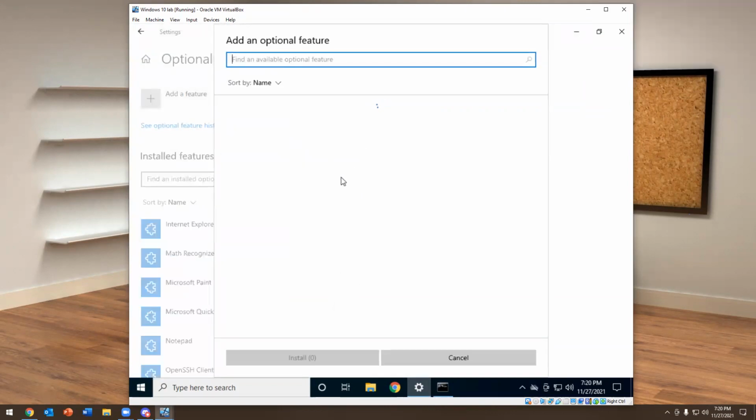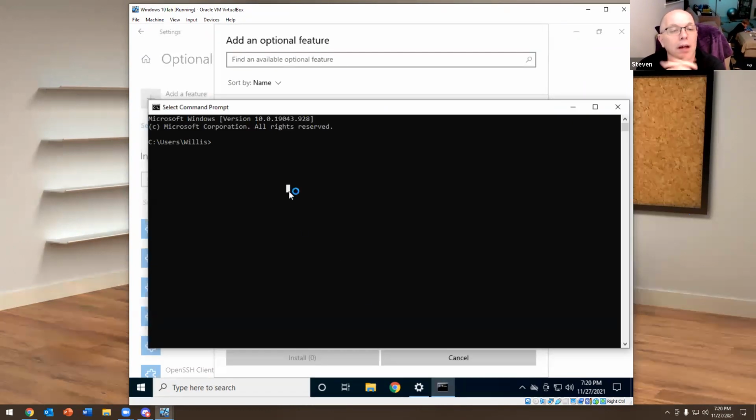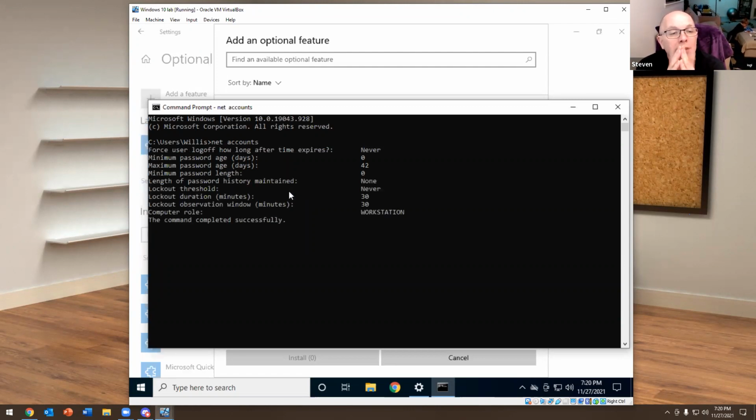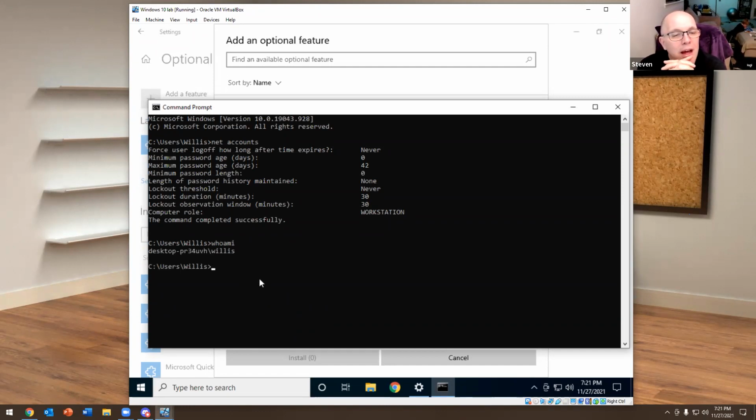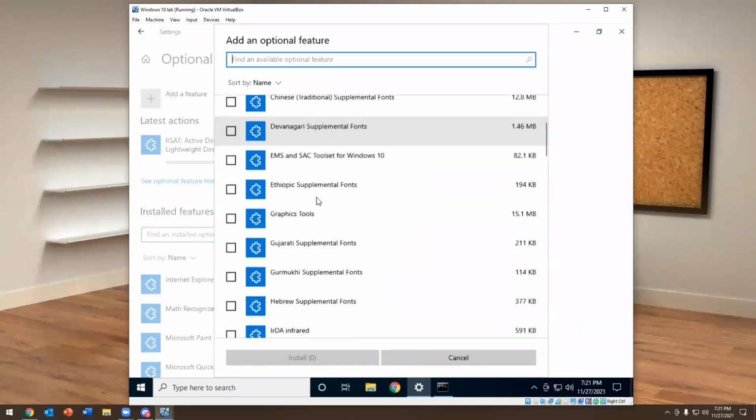Is this computer in the domain? I don't know the answer to that question. I don't know if Kevtech showed us that or not. If you do whoami, no, it's not on the domain.